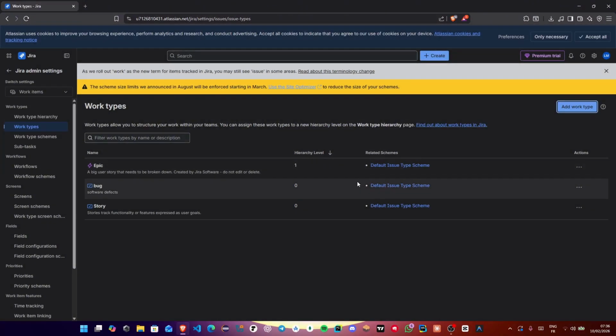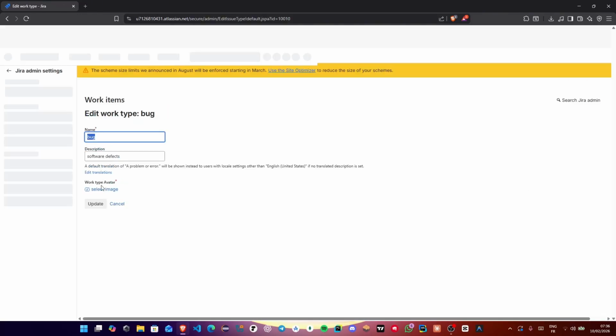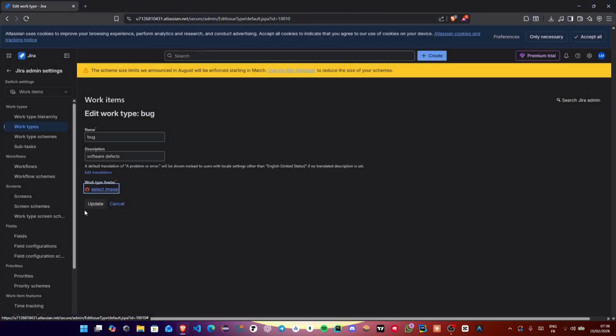Once the bug work type is created, you can customize it. Click the three dots next to Bug and select Edit. From here, click Select Image and choose an icon that represents a bug or insect. Review your changes and click Update to save.